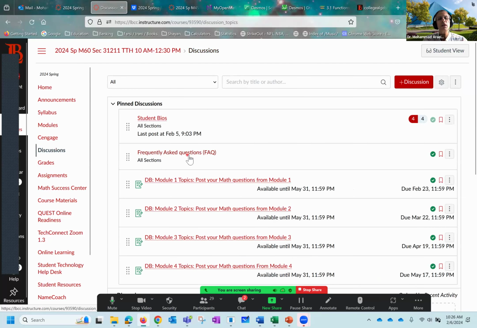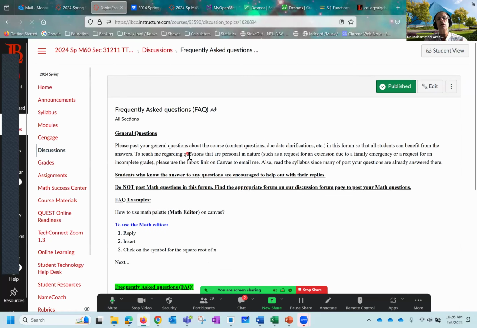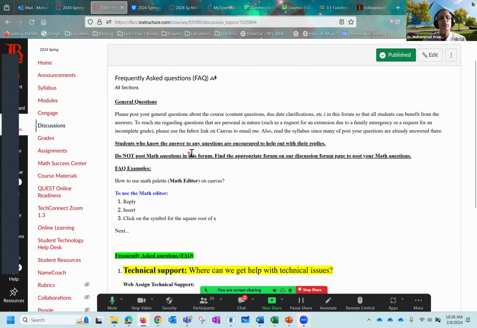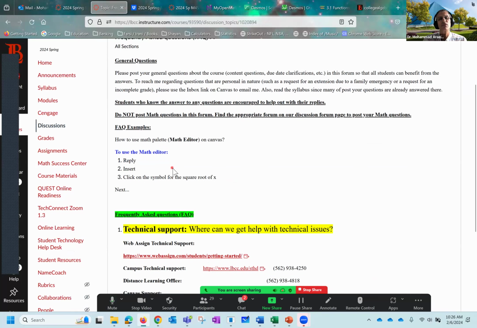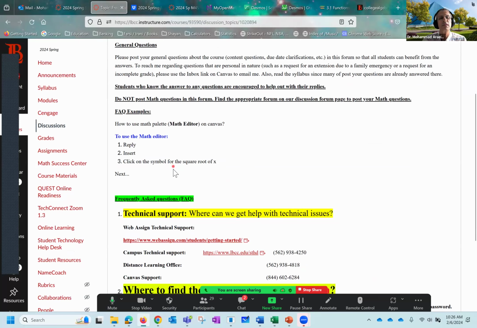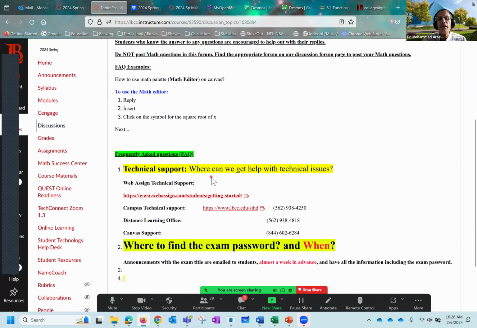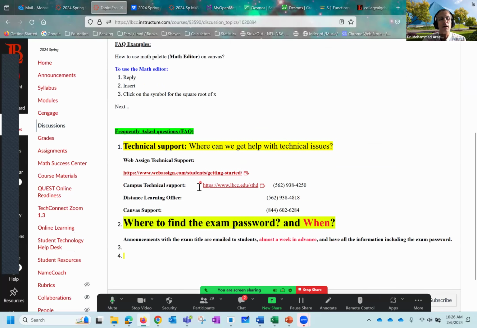The next one is called FAQ, Frequently Asked Questions. Sometimes students have had questions in the past, so I try to put them here. So before you email me, you can check that out. For example, how do I use the math editor? For a discussion forum, for example, it's here. Tech support, okay. Another example is where to find the exam password.